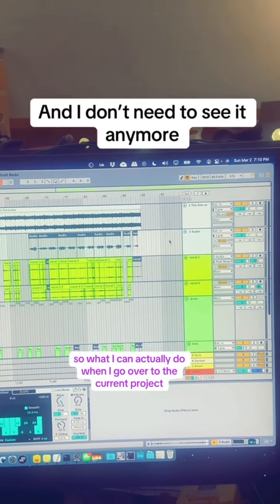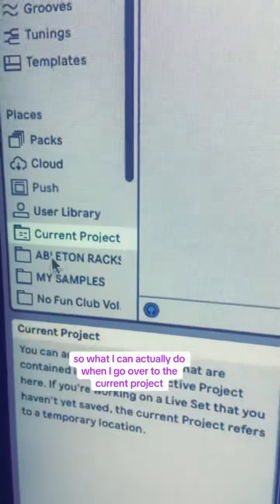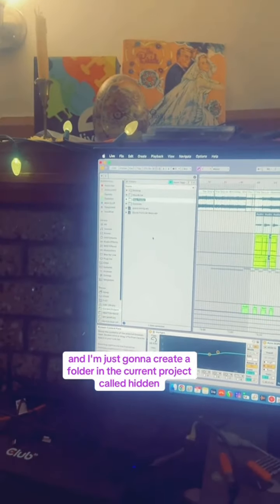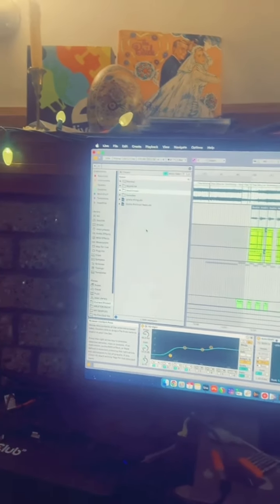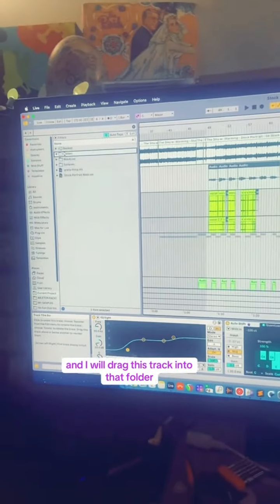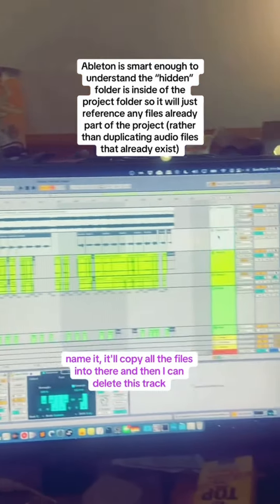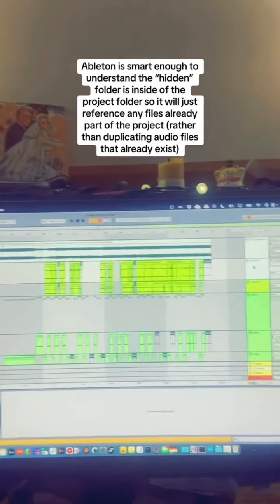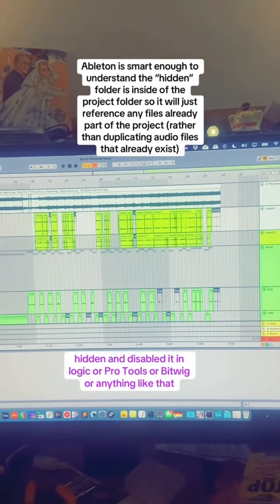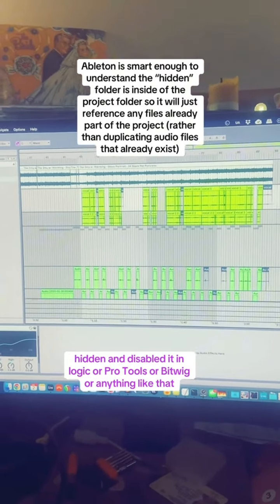So what I can actually do, I'm going to go over to the current project, and I'm just going to create a folder in the current project called Hidden, and I will drag this track into that folder, name it, it'll copy all the files into there, and then I can delete this track. Now it's just like I've hidden and disabled it in Logic or Pro Tools or Bitwig or anything like that.